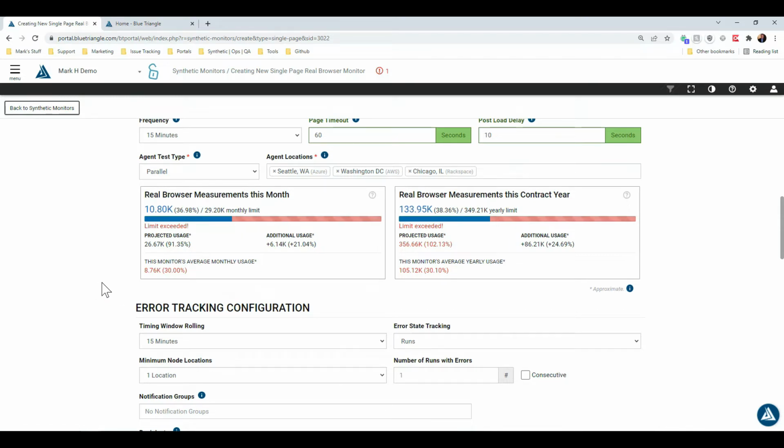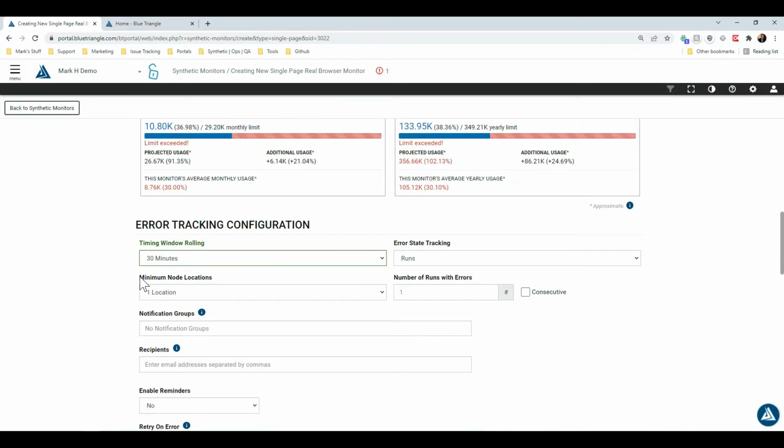However, I like to expand it out a bit just to make sure we're getting enough samples during this timing window rolling or look back period. So in this case, I'm going to expand it to 30 minutes. So in 30 minutes, we should be getting at least 6 measurements, right? If we're running every 15 minutes from 3 locations, we should have at least 6 in 30 minutes. So we're going to set that to 30 minutes there.